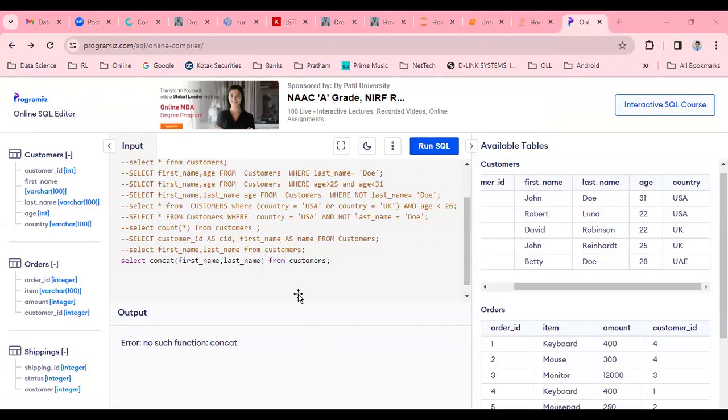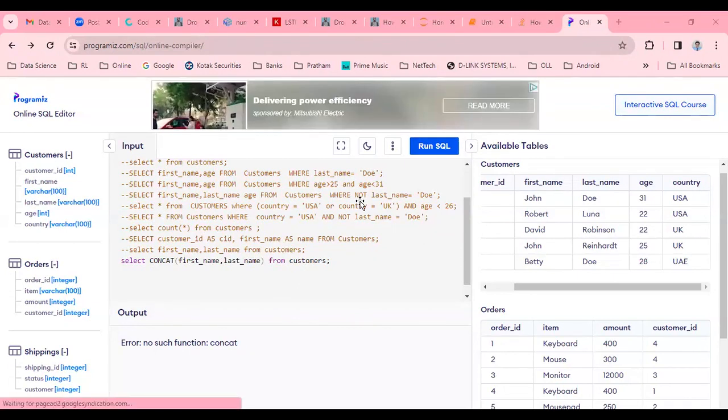Something is wrong. Concat, okay. Some functions may not work in some databases. I believe this concat... just a minute. Concat first name as name. Okay, I don't know. This doesn't work in this particular database. Probably something is wrong with this.